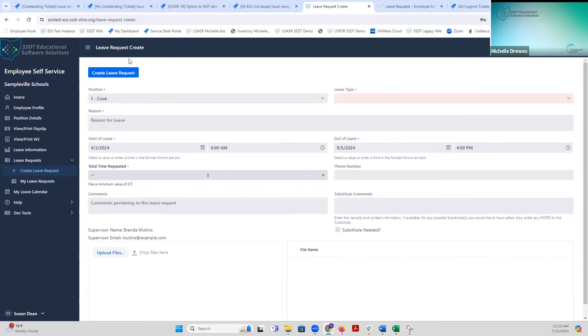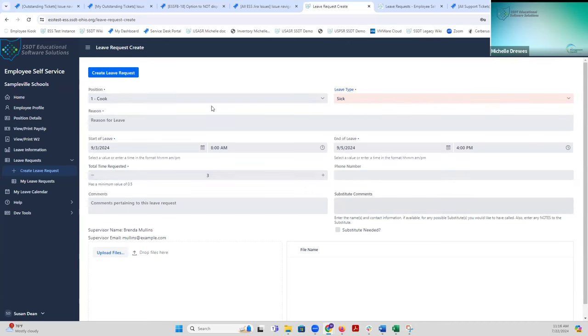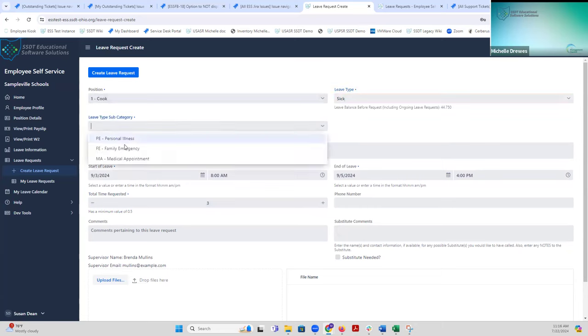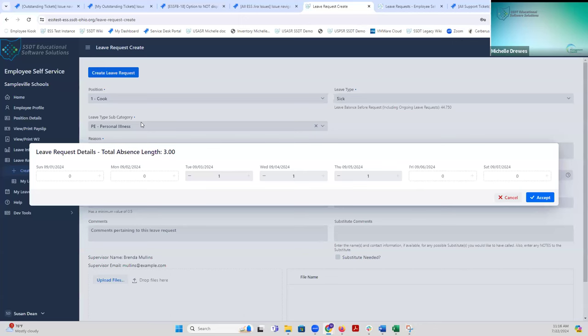When I do this and click on create leave request, it's not going to submit it right away. Instead, let me select this leave type here, and I'm going to go ahead and click create leave request. It is going to take me to this leave request details area.